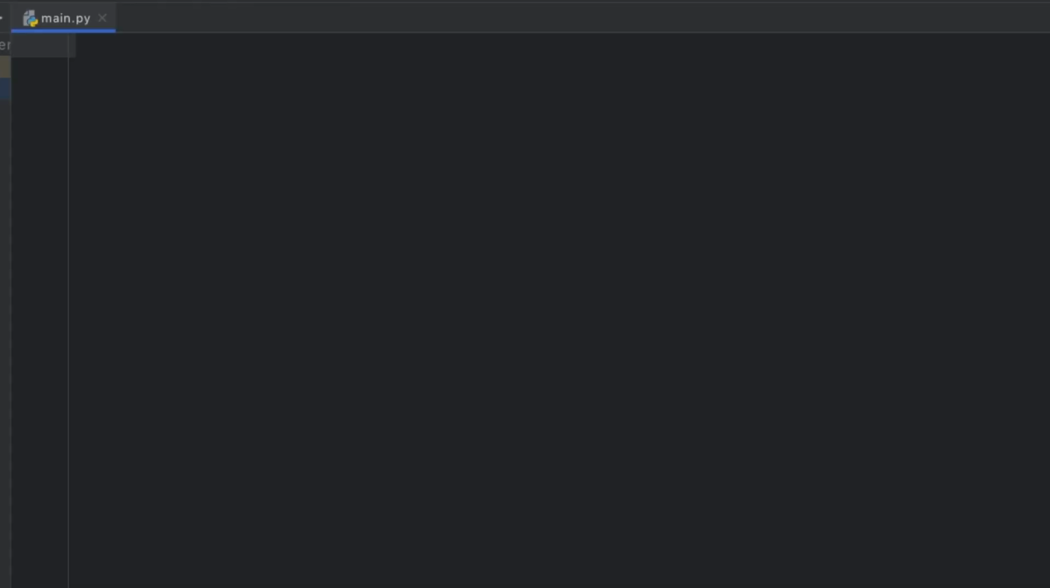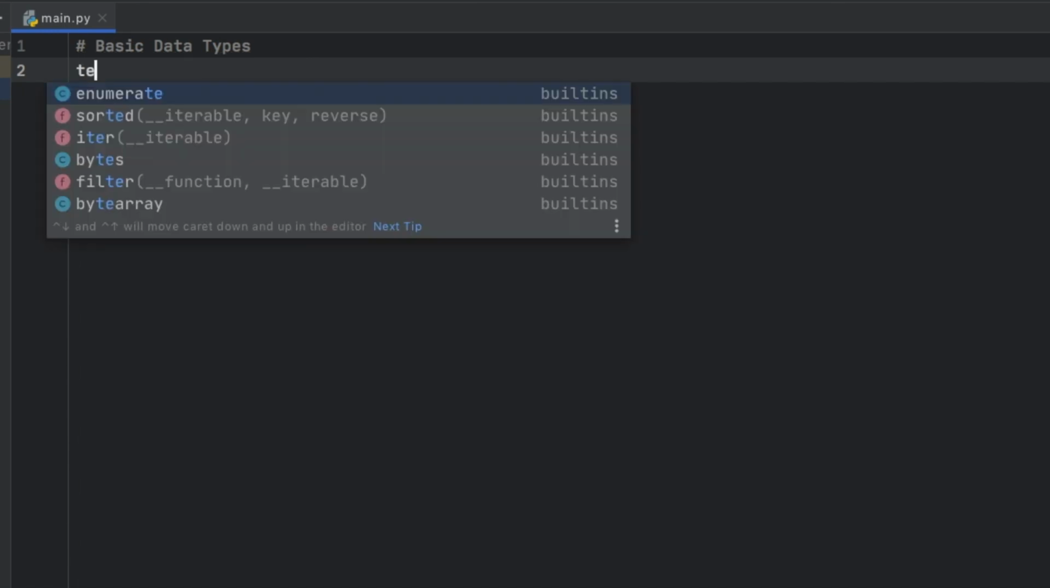The first thing I'm going to do is go ahead and create a comment by providing a hash and typing in basic data types. Anything we write after the hash is going to be ignored by the compiler, which means you can write whatever you want here, some useful information that will help you remember how your program functions. So right there, I just added a comment, and the first one I want to go over is what they call a string.